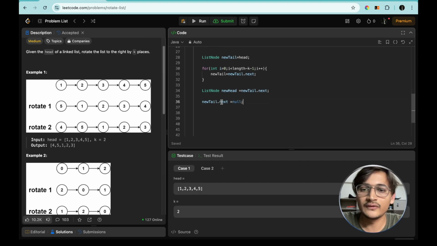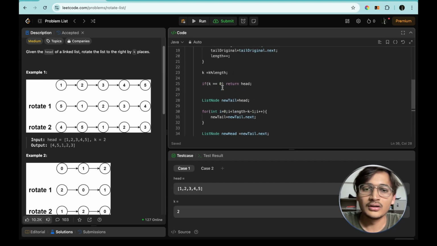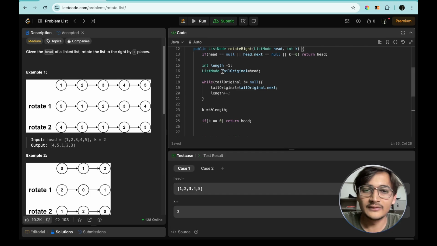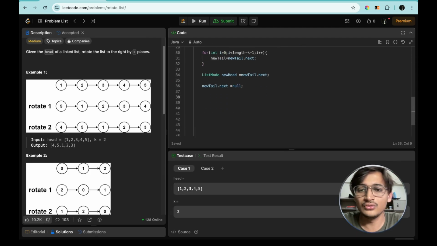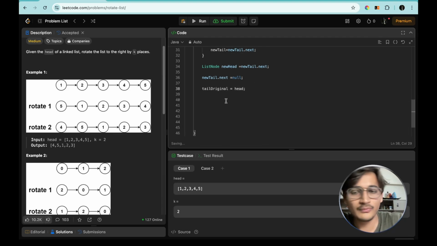So for that, we can use our previous tail, that is going to be tail original. As it is pointing to this 5, now we can point it to the head of our original linked list. So we can use tail original is equal to head. Let me tell you what it does.